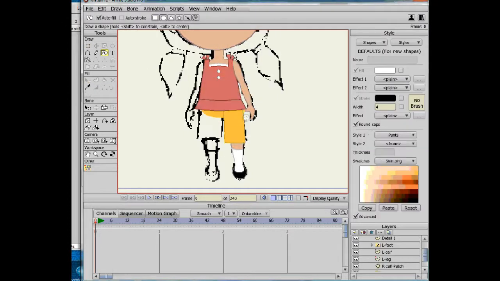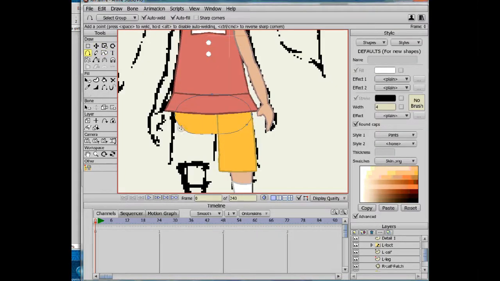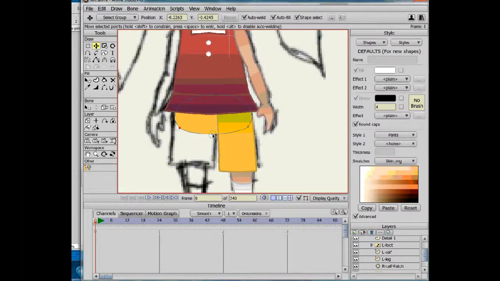The last thing that you need to do is to create the pelvis. Just use the create a shape tool and click on oval and add some points, adjust them, and there you have it.